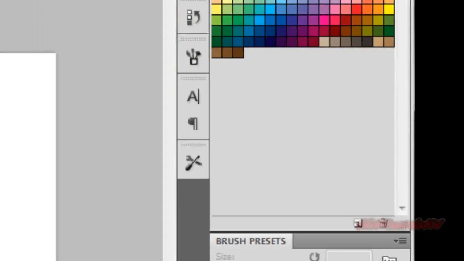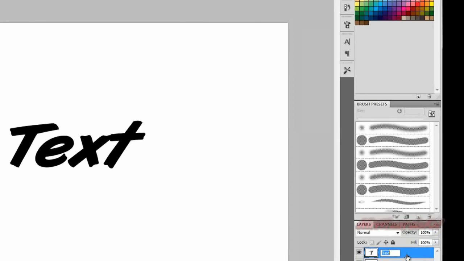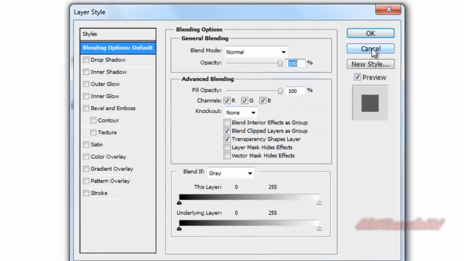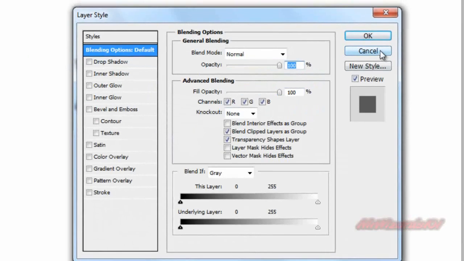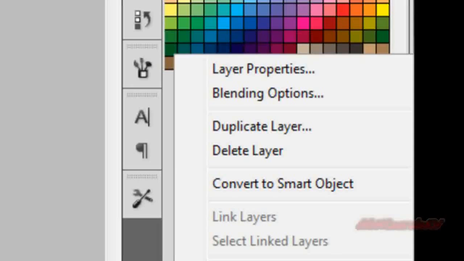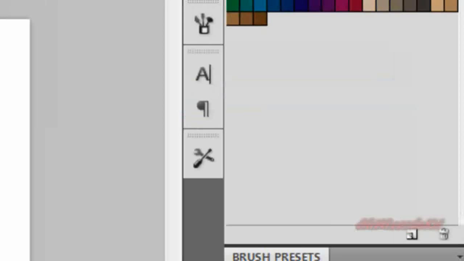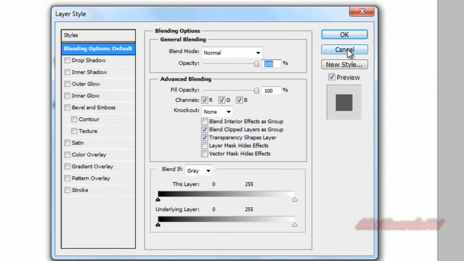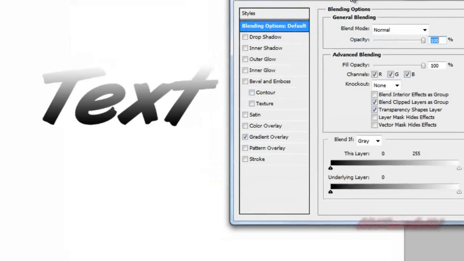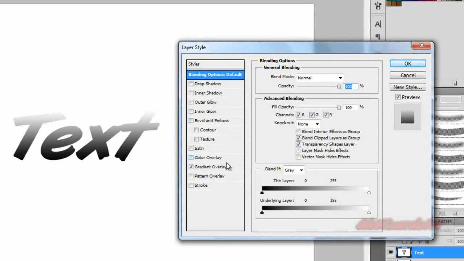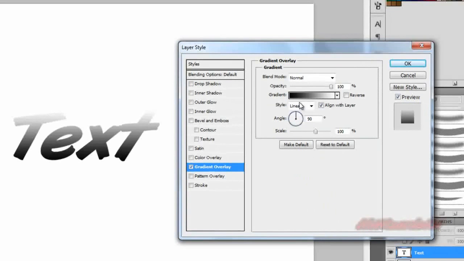Now we want to add some text effects. You want to go to your blending options by double-clicking, not the text, the side. Or you can right-click and then go to blending options, which is, I think, harder. Now you want to go to your gradient overlay, and you can see your text is kind of blending in with the background. We are going to be changing that. You want to put your blend mode in normal.